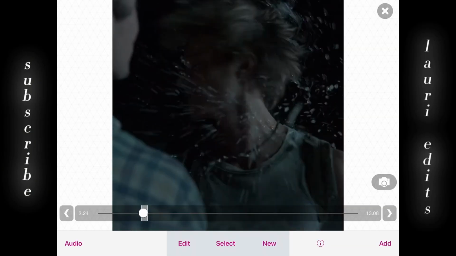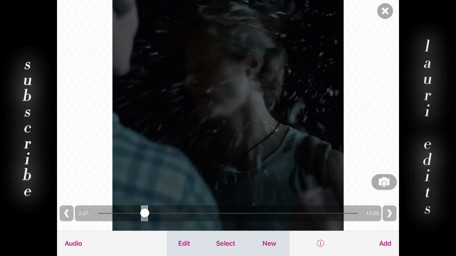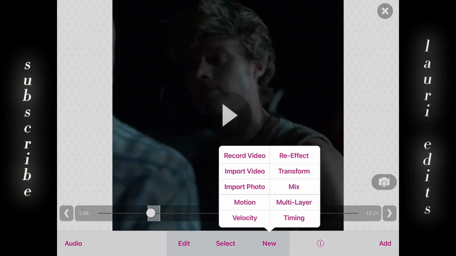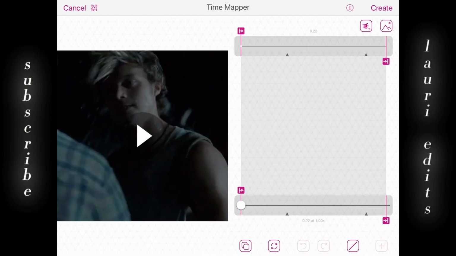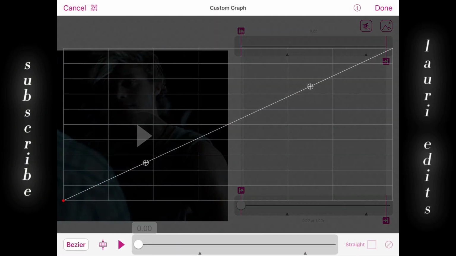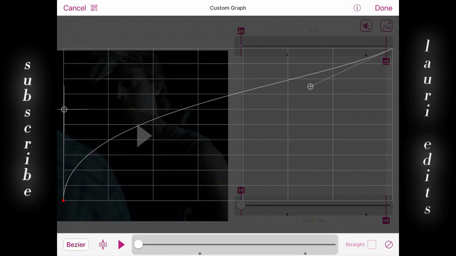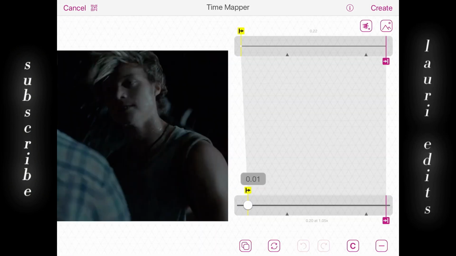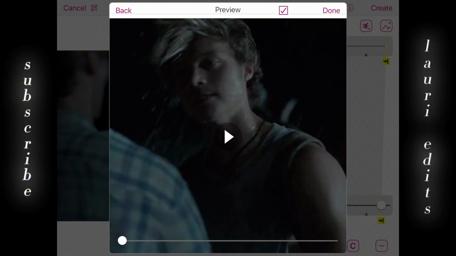So you don't have to do anything with your first clip, but our second clip is where all the magic happens. So go into timing, and once again, do that same graph that I showed you guys how to do. And the same at the bottom here. And this is how it looks.